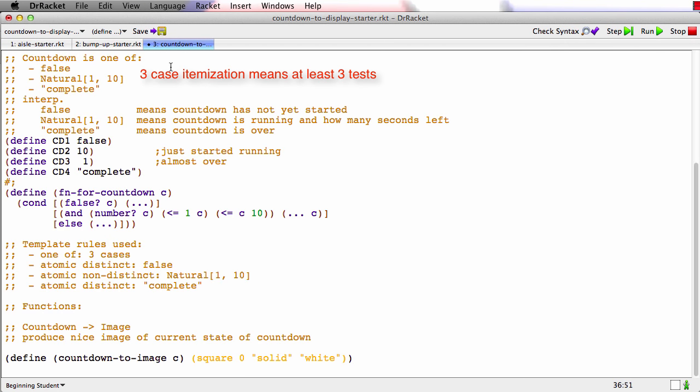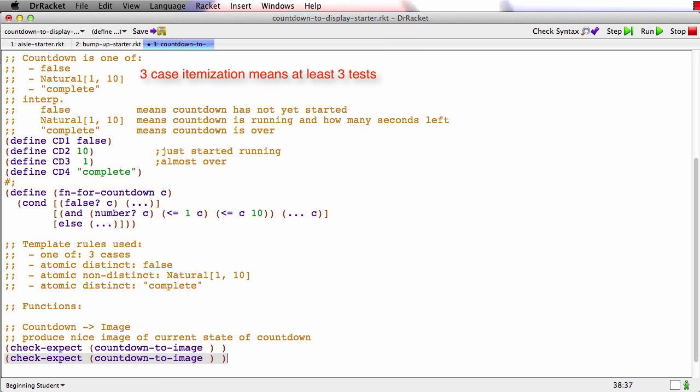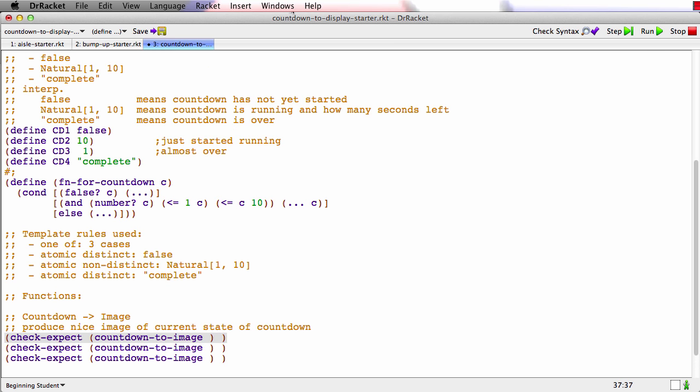Well, we know there's at least 3 tests. So let's quickly do that. Check-expect, countdown to image of some value. I'll just make 3 of these. We know there's at least 3. And the first one corresponds to the first case of the type comment, false, so that's false.